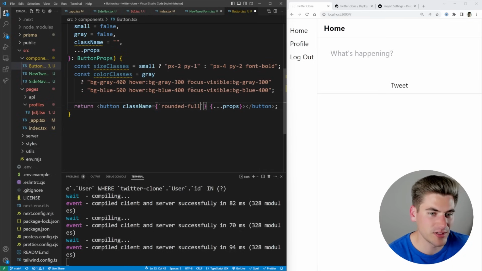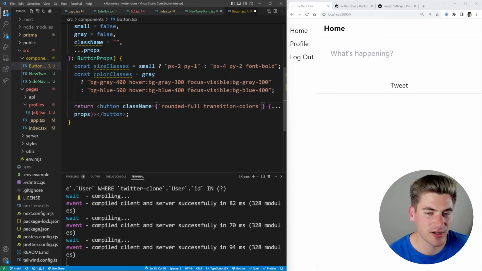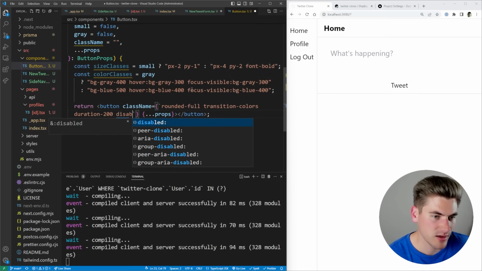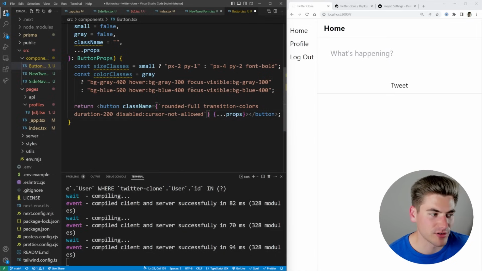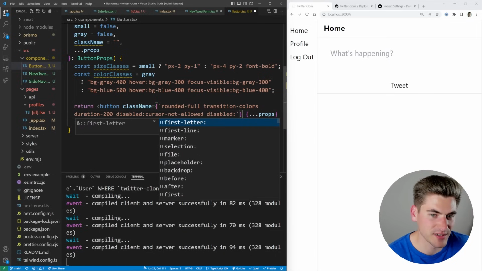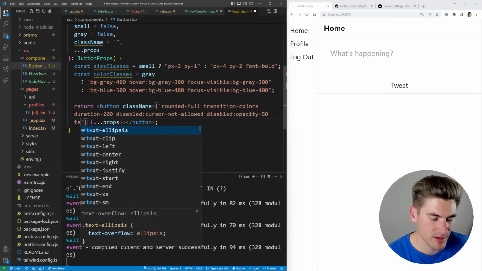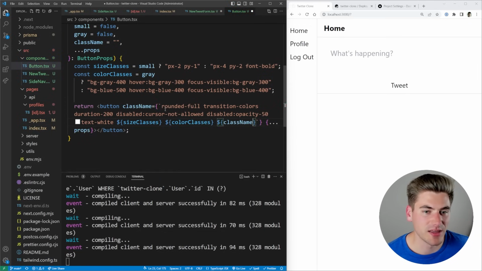So we want it to be rounded as a pill shape, so we'll say rounded full. We want to be able to transition on our colors, and we're going to have a duration of 200 for our animation timing. And if the button is disabled, I want to change the cursor to the not allowed cursor. Also, if it's disabled, I want to set the opacity here to 50%. Make sure our text is white, and then finally put in all of these other classes. So we have our size classes, as well as our color classes, and then finally any custom class names that we need. There we go.